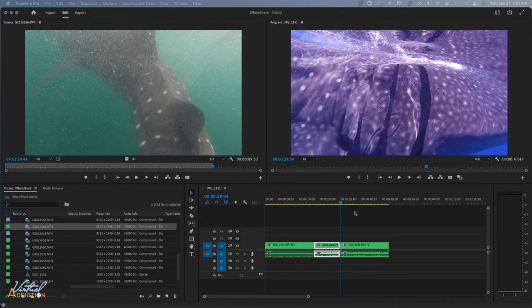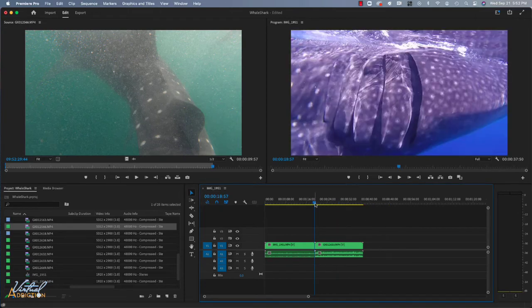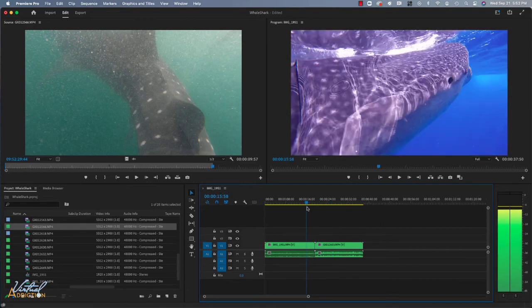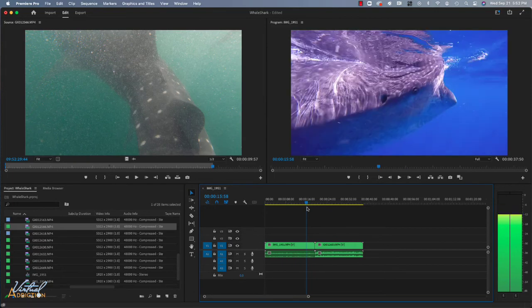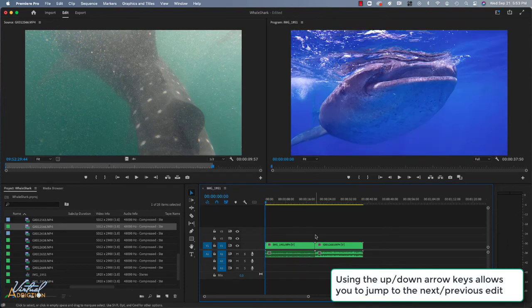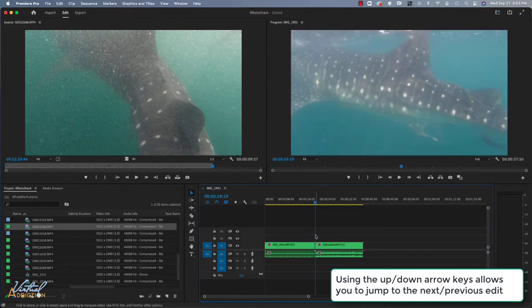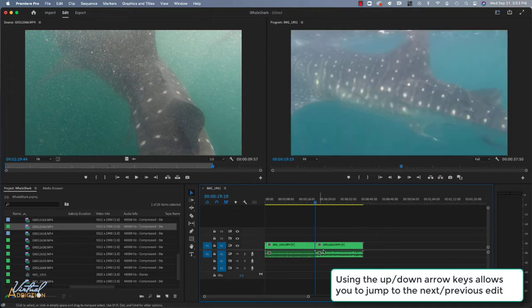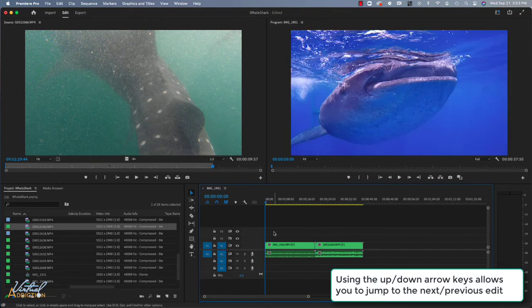So once again, I'm just going to undo by clicking Command or Control Z to get back to where I was before. And an easy way to get in between the frames is not necessarily to drag your playback head, because there is a chance that you're going to make an error. If you use your up and down arrow keys, that will allow you to jump to the previous edit or the next edit. So if I click my down arrow key, you can see that the playback head goes to the end. If I click my up arrow key, it now appears between these clips. And if I click up again, it's at the beginning.